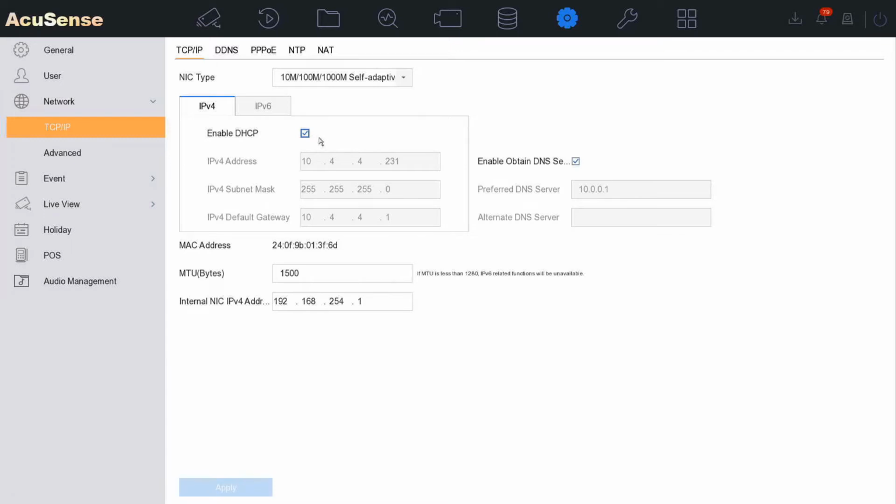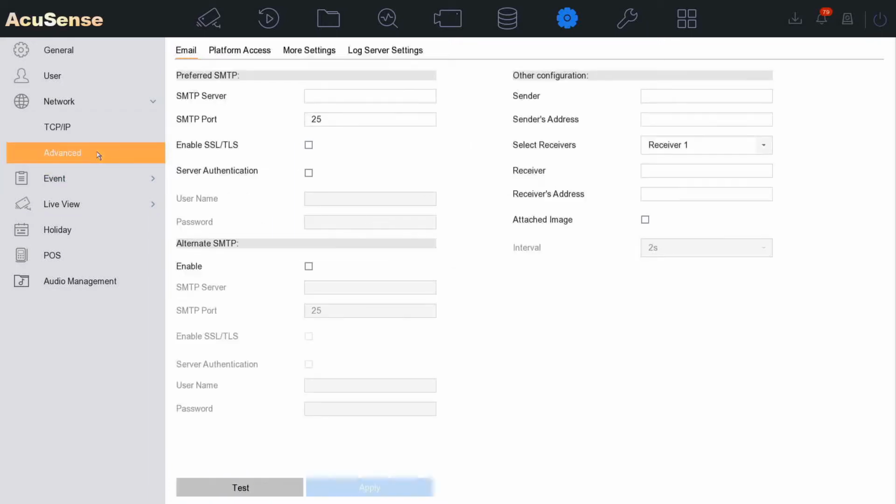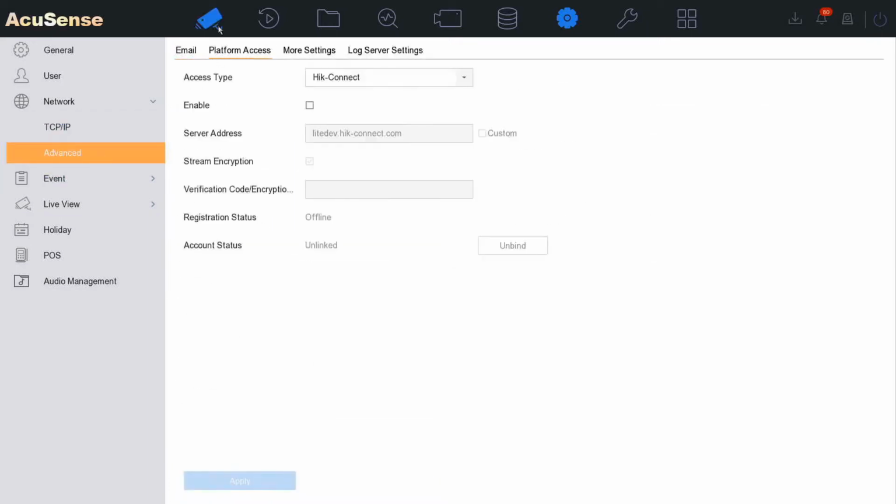If you don't know what this is, then make sure it's enabled, okay? If you do know what this is and you know what you're doing, then just ignore me and go straight to Advanced. So under Advanced, we have Platform Access. So whatever NVR you're looking at, always look for Network and Platform Access, and this is the app.